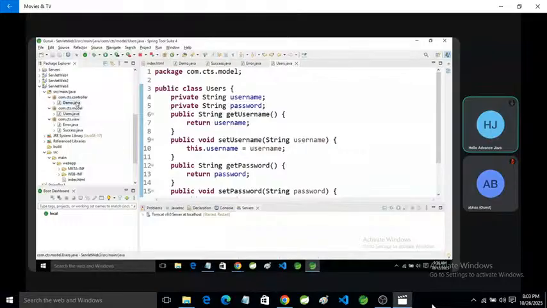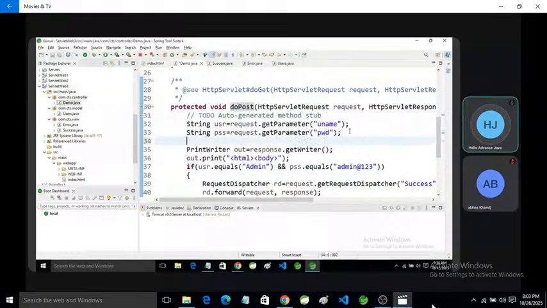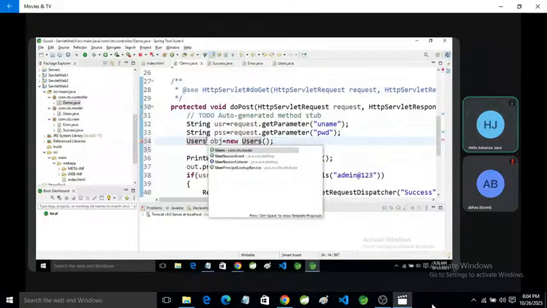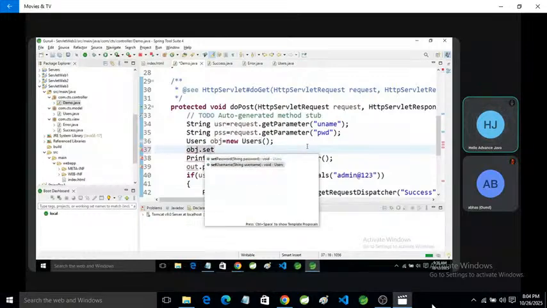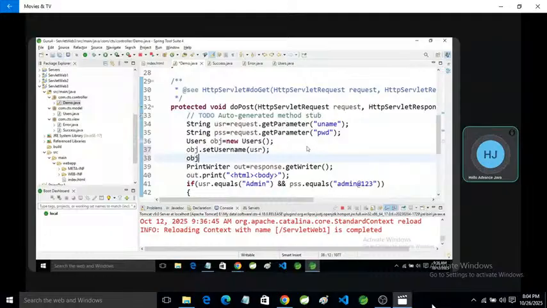Now we are going to go here. You can see we receive the value from the front end. After that, we will create the object of the model class. So Users obj is equal to new Users. After that, obj dot setUsername, and here we can specify the USR. Same thing, dot setPassword, and it is PSS.